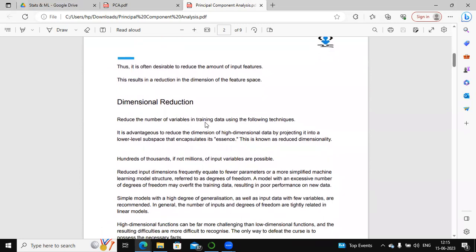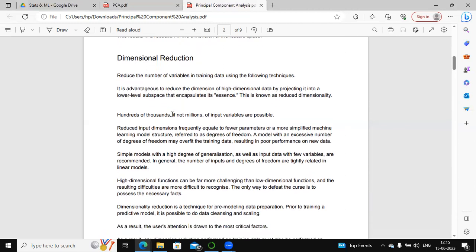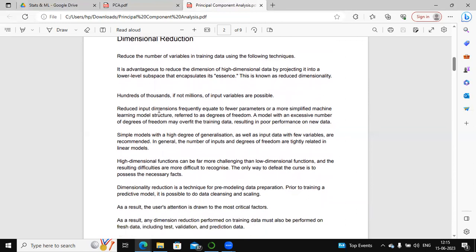Okay. So now let's come to dimensionality reduction. Dimensionality reduction reduces the number of variables in training data using the following techniques. It is advantageous to reduce high dimensional data by projecting it into a lower dimensional space that encapsulates it. It is known as reduced dimensionality. Hundreds of thousands, if not millions, of input variables are possible. Reduced input dimension frequently equates to fewer parameters or a simplified machine learning model structure, referred to as degrees of freedom. A model with an excessive number of degrees of freedom may overfit the training data, resulting in poor performance on new data.